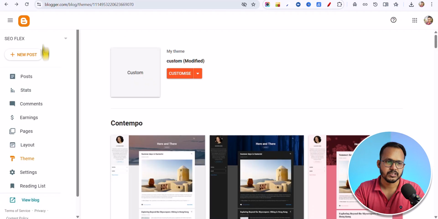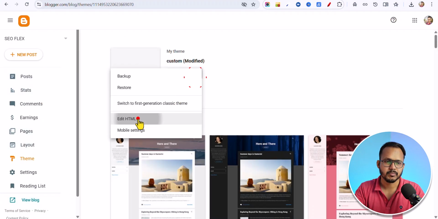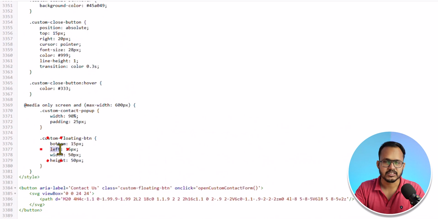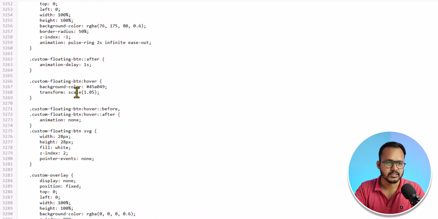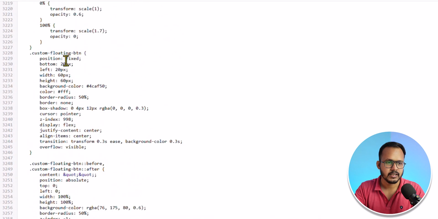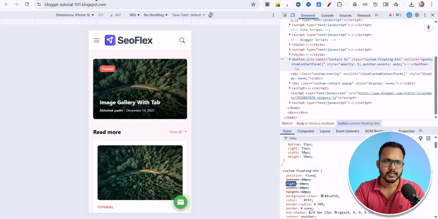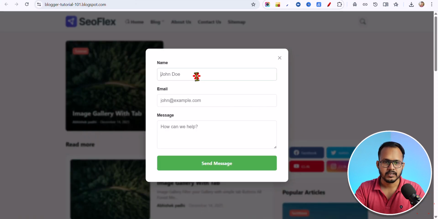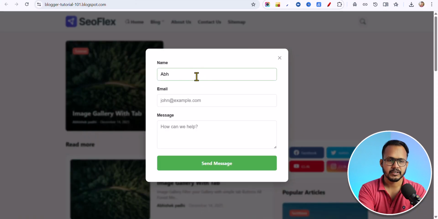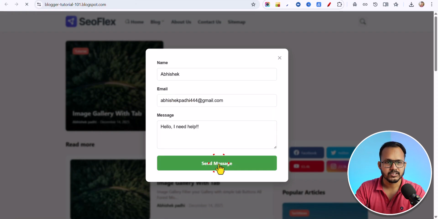So let's go to Theme, click on Edit HTML, and here make sure to change this left value to right, and then you need to find the button CSS as well, and this is the custom floating button. Make sure to change from left to right, and after that the button will start showing on the right side. Now let's close this, and let me click on this button, enter my name, and add an email address. Let me click on send message.